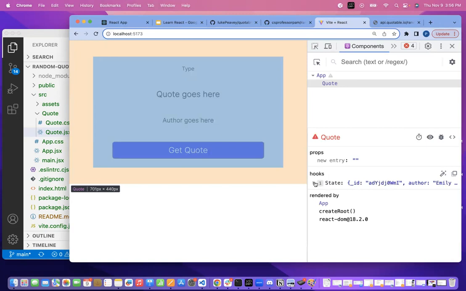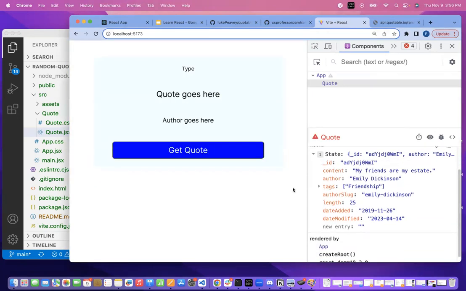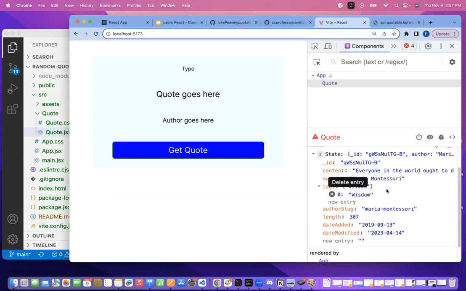There we go. And each time I'm clicking this button, do you see state is changing? So here is our data. And now it's easy because we just need to show this data on the page. So the type, you'll notice this thing called tags, because some quotes have multiple tags or types. We're just going to use element 0. But let's just deal with the quote first. The quote is in content.